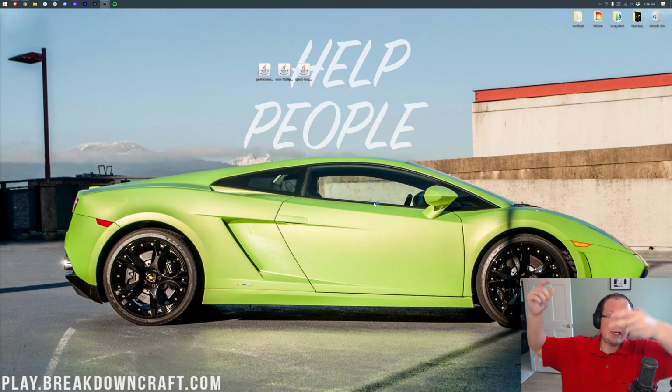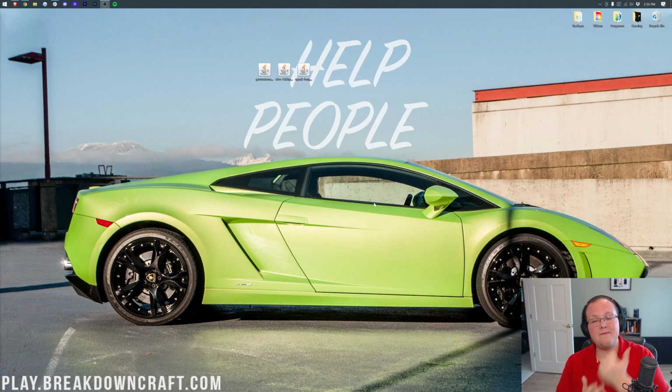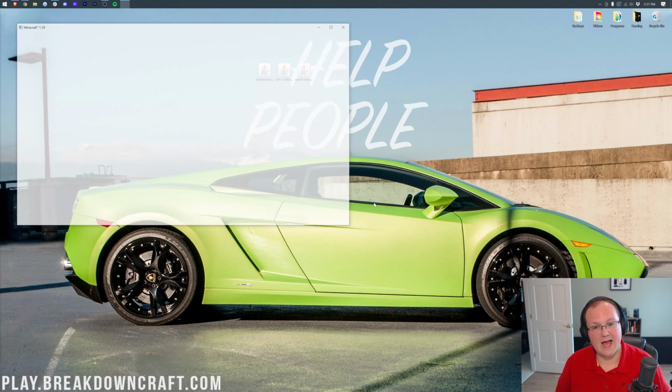Again, second link down below is our in-depth guide for downloading and installing Forge for Minecraft 1.18. So go through that tutorial, get everything set up, and then you'll be good to go. Now it's pretty simple. We just let Minecraft open, we drag and drop some mods into a folder, and restart Minecraft. And it's that simple.